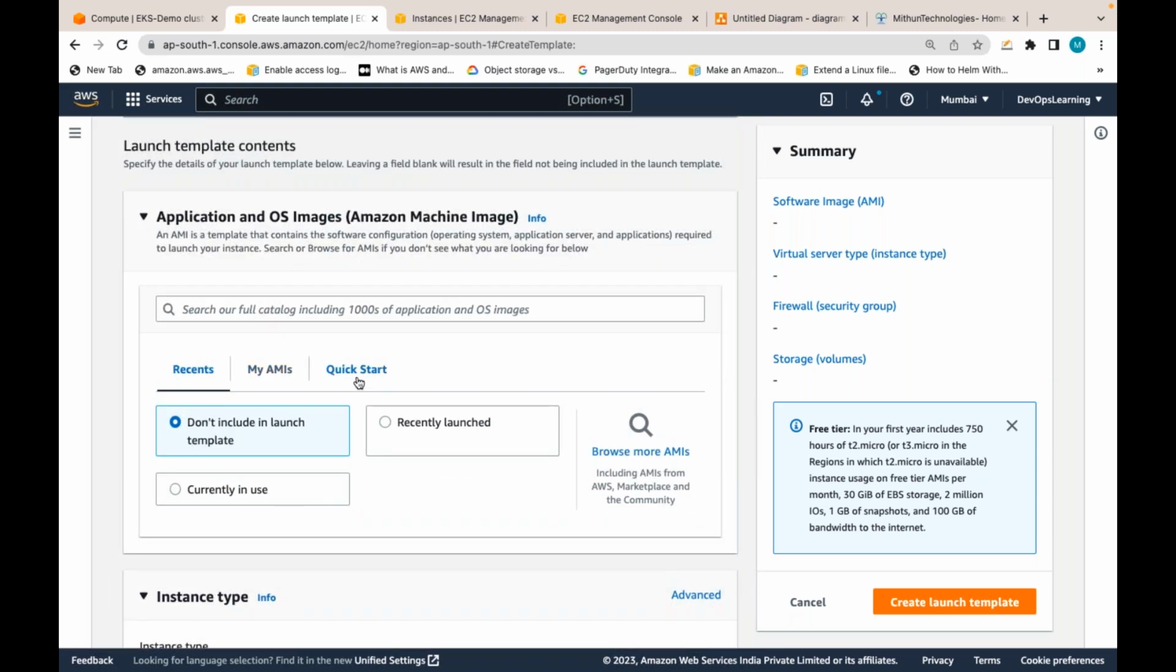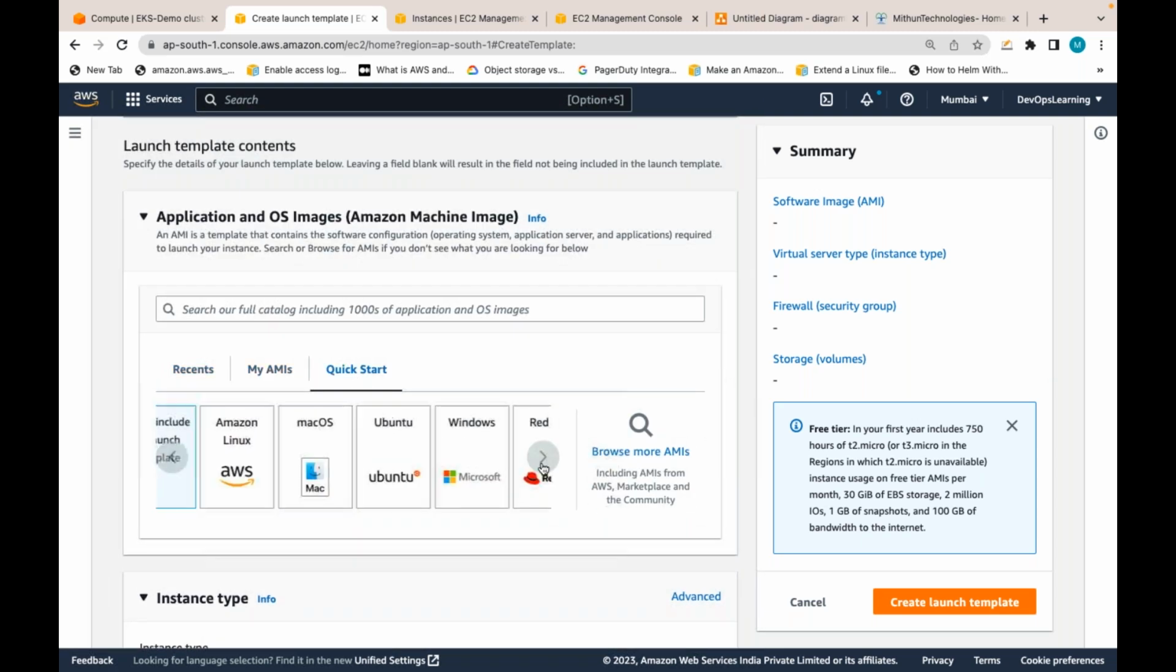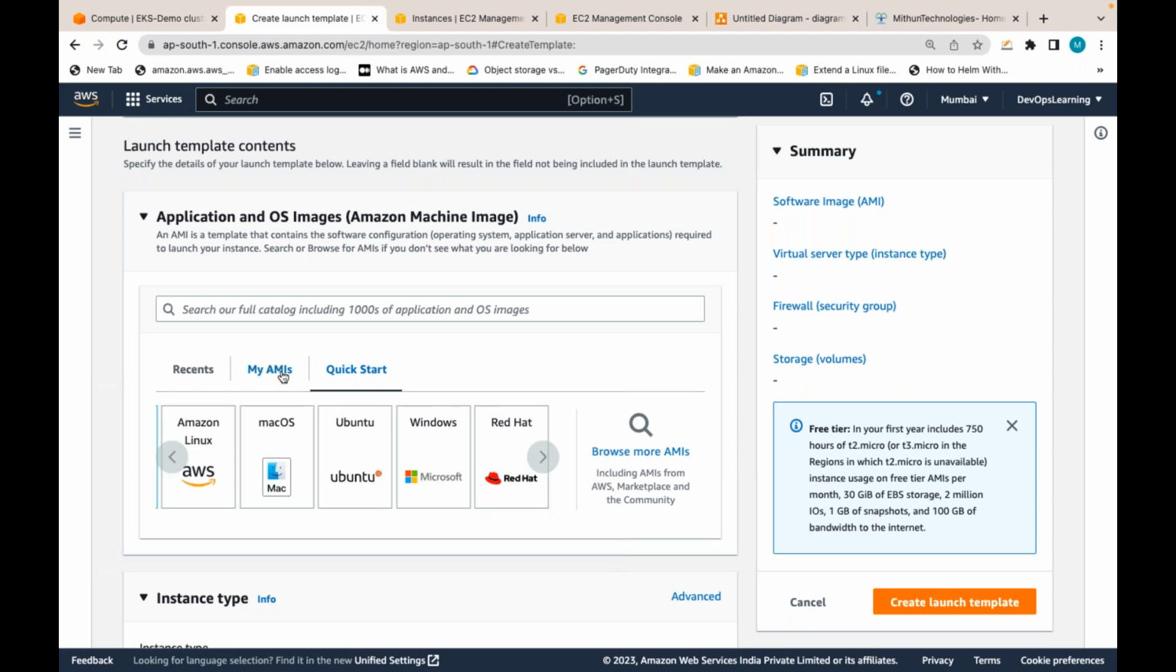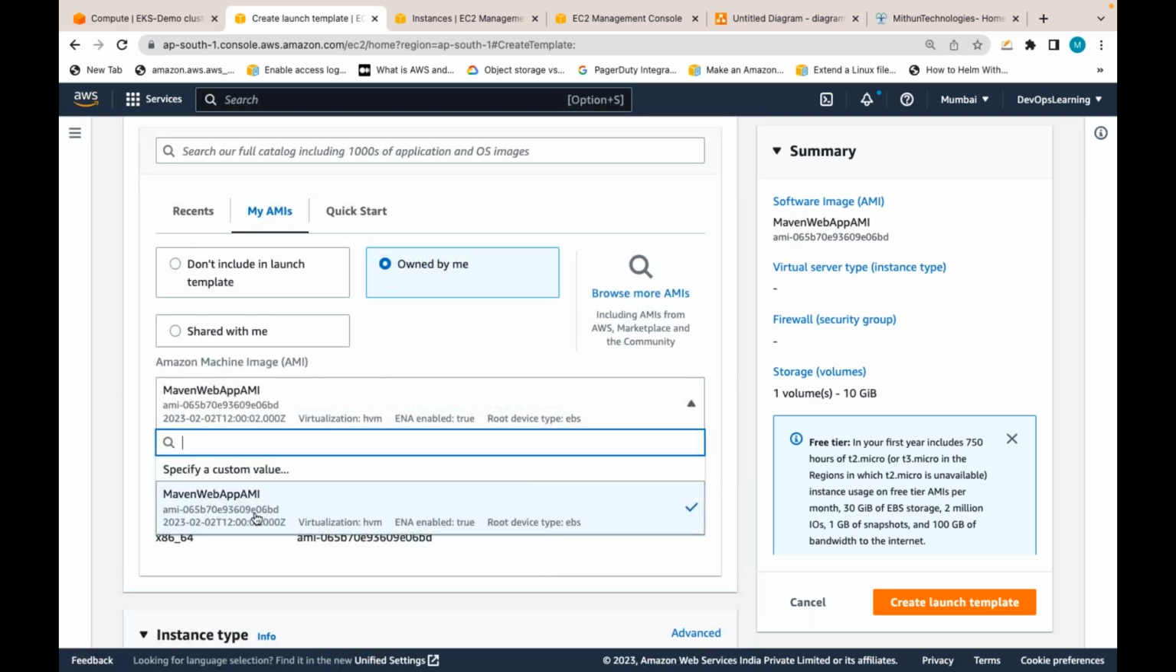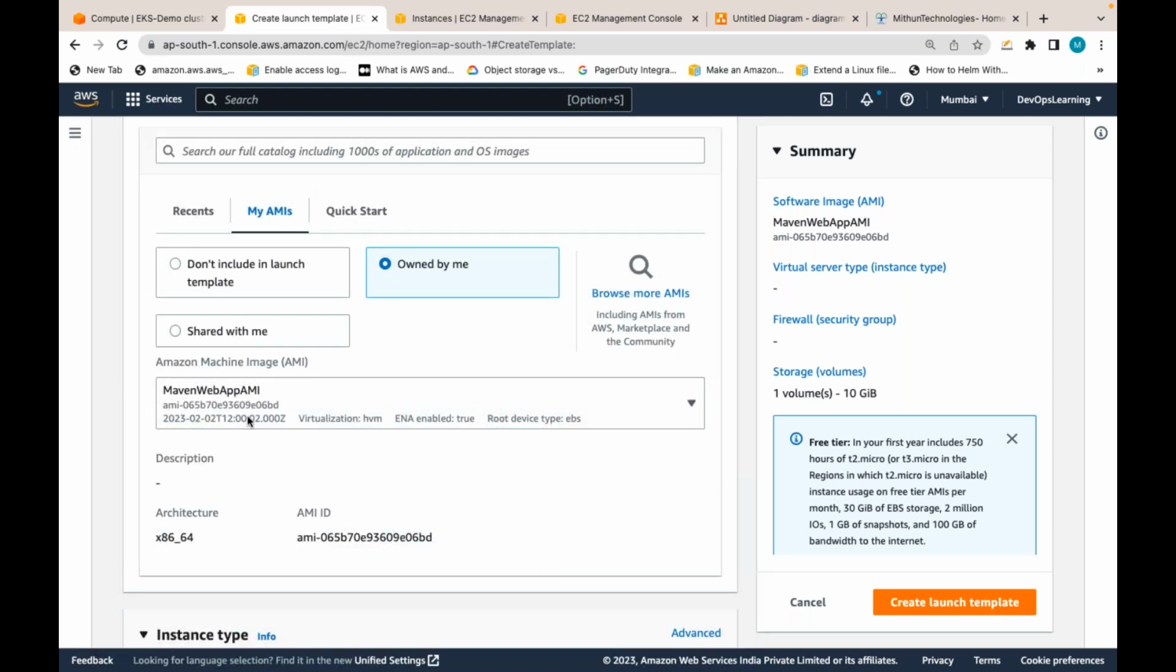Now, instead of selecting this quick start, I'll select my own AMI. Just now I created an AMI, right? This Maven web app AMI out of that EC2 instance. So I select this AMI, my AMI.